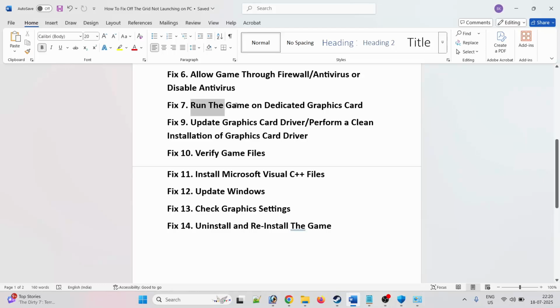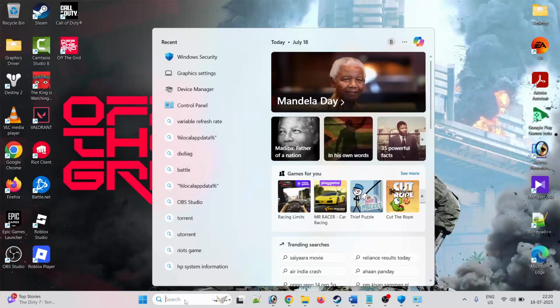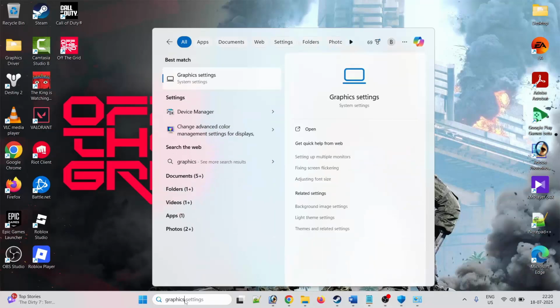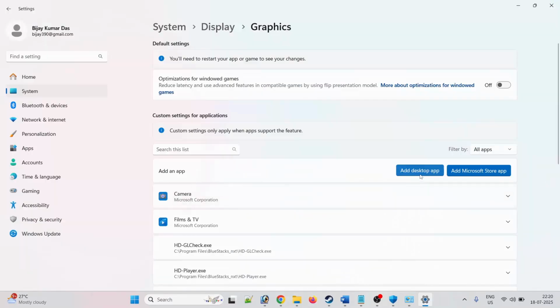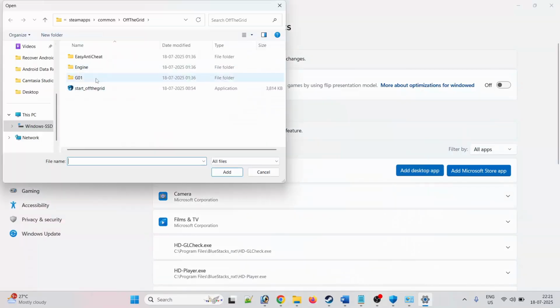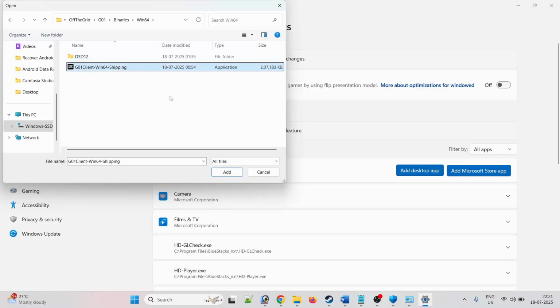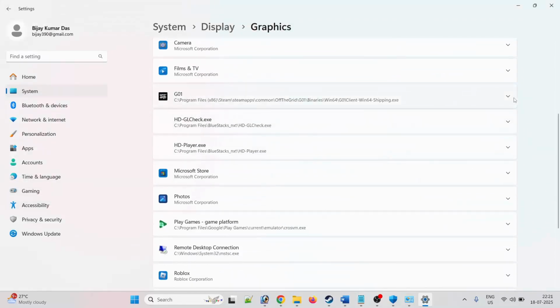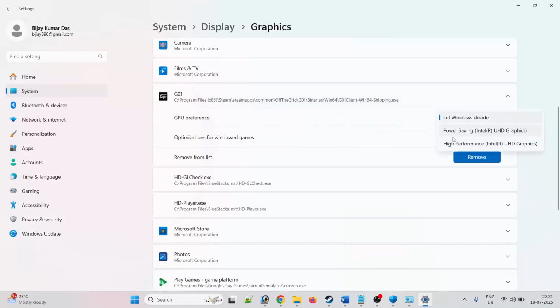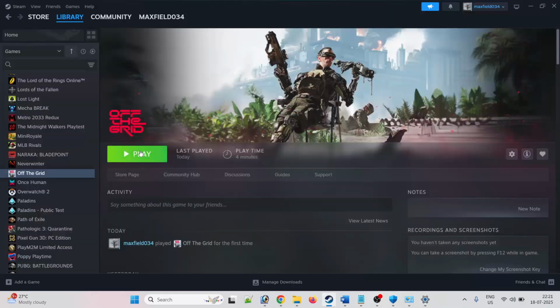Seventh solution is to run the game on dedicated graphic card. To do so, type graphics settings in Windows search and open it. Click on add desktop app. Go to game installation folder. Open G01 folder, binaries folder, Win64 folder. Select G01 client Win64 shipping exe file. Click on add. Scroll down, expand it. Here select high performance and then launch the game and check.